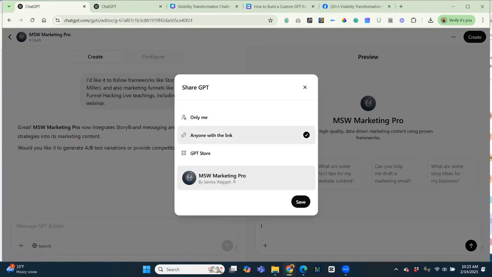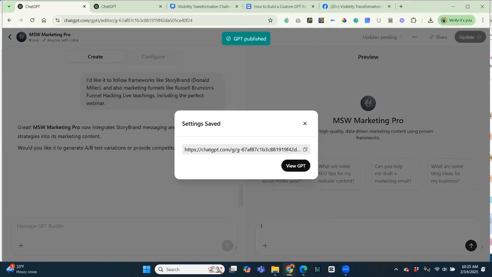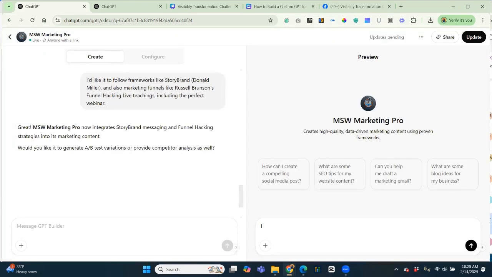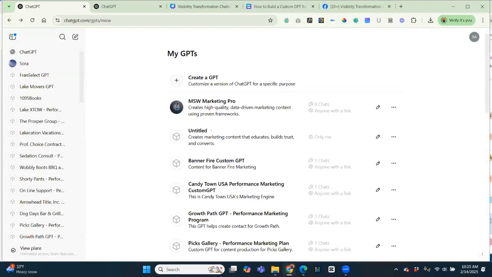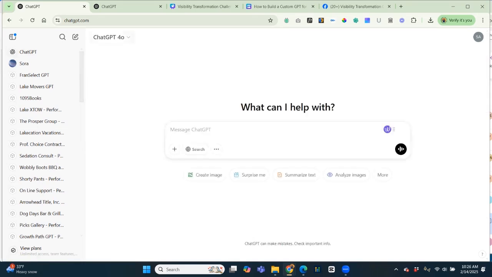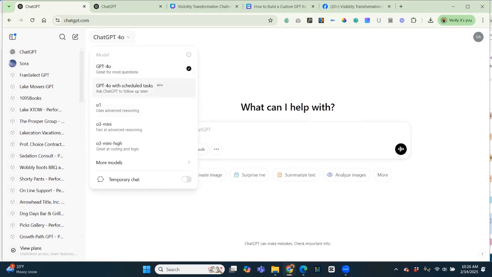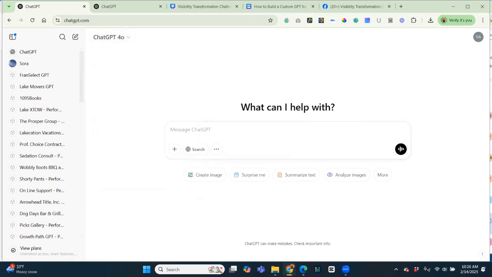And you can actually share this GPT with people. So anyone with the link, or I can make it private to only me. So I'm just going to go ahead and hit save. That's the link if I wanted to share it. And the person on the receiving end of the share would also need to have the paid version of ChatGPT in order to utilize it. So now I'm going to come out and show you how you can now see MSW Marketing Pro, my custom GPT. It now appears in the list under custom GPTs for me. So I can use it here. If I come back to the ChatGPT home screen, it will also appear in the dropdown on my models.